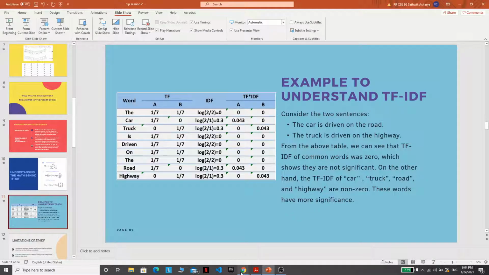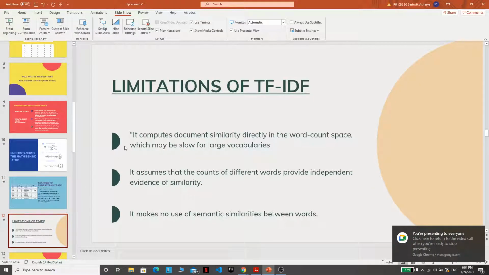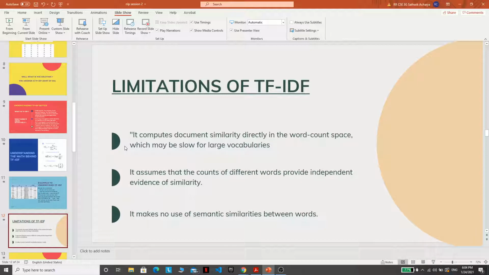Anyway, I believe Justin said something here. Correct, it still doesn't understand synonyms. So it basically computes document similarity directly in the word count space, which may be slow for large vocabularies. Again, pretty straightforward. If you have a large number of documents with a large number of tokens, despite pre-processing, you might still end up with a very large vocabulary. And this is what you just said, Justin, right now. It assumes that the counts of different words provide independent evidence of similarity, and there is no use of semantic similarities between words.